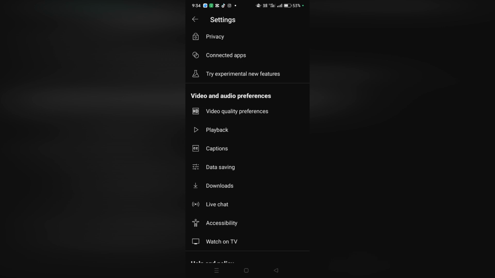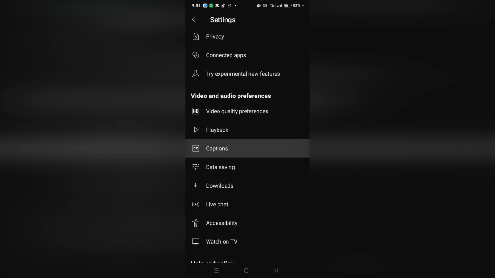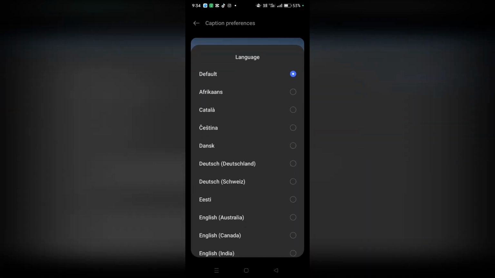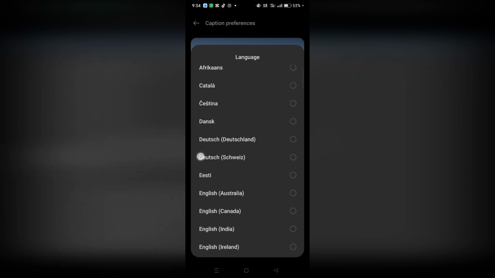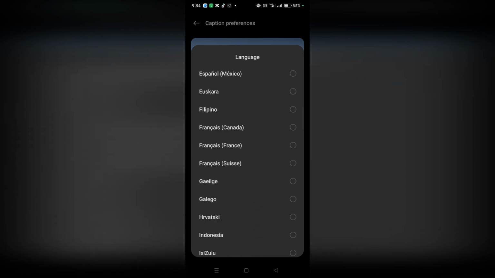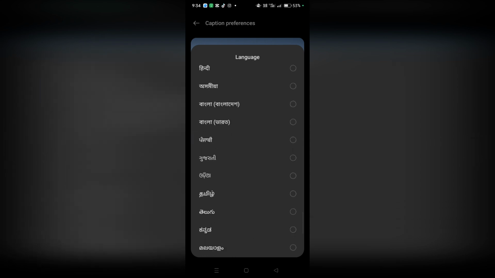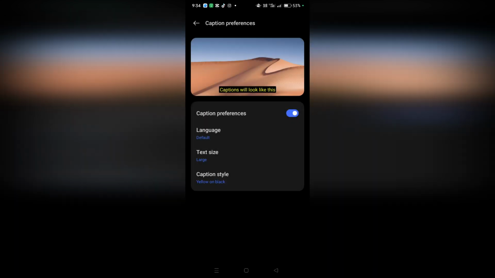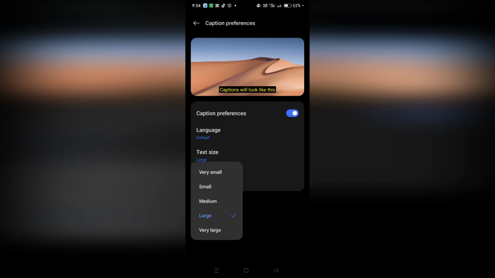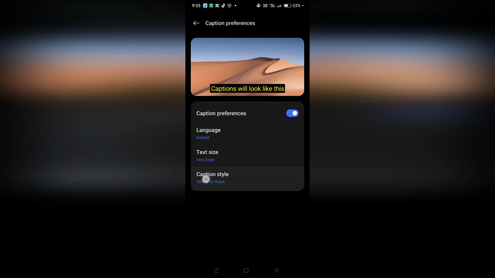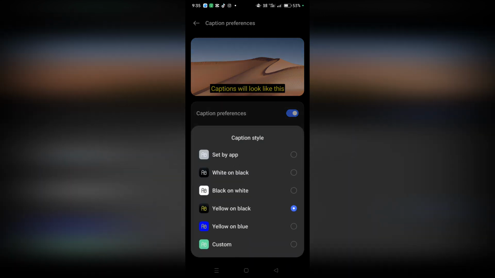below the playback there's a caption, so click on captions, and as you can see you can change the language. The default language of course is English, but you can change it to any language that you want. As you can see, it is complete with all the languages, and you can also change its text size. You can make it very small or very large, and you can change its caption style.